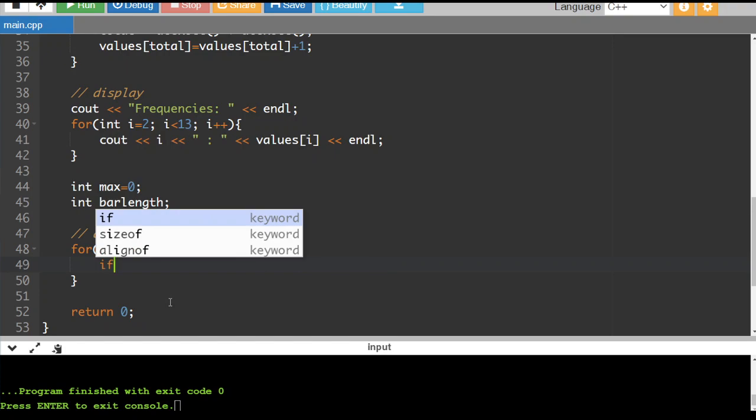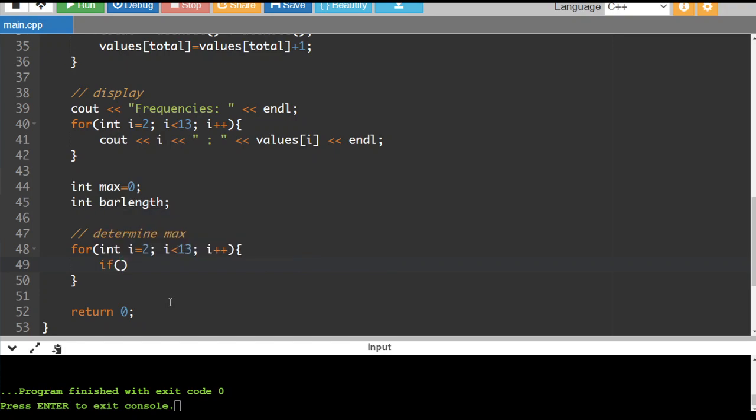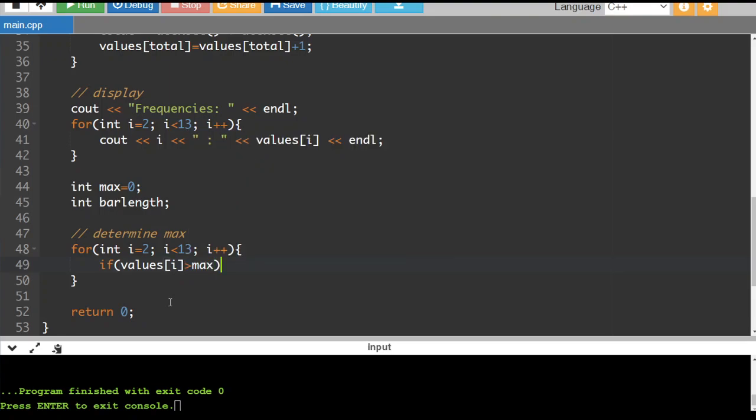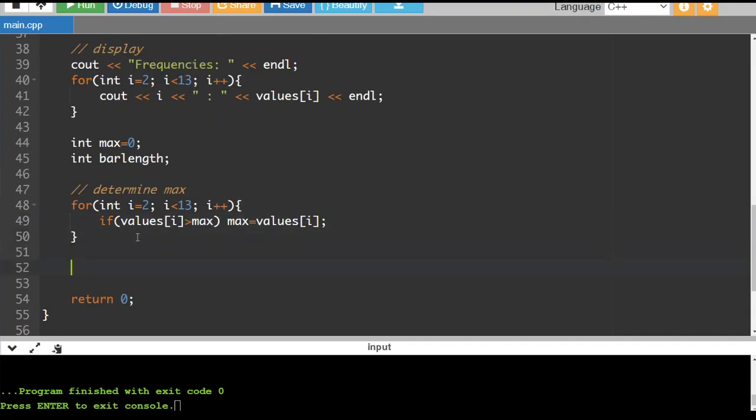So what I want to do is check to see if the current value that I'm looking at, so if values I, the current value, is larger than my current maximum number. If this is the case, wow, I've found a new number that is larger than the last maximum that I had. What I want to do is set that to be the new maximum. So our maximum is now going to become equal to this value we just found, values I.